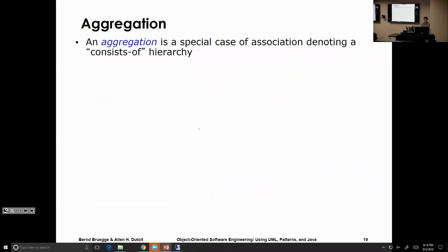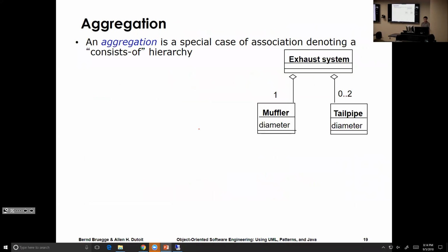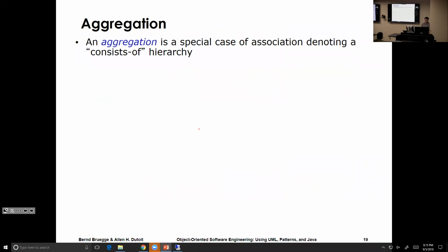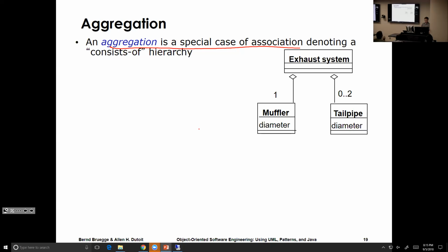Now, aggregation. Aggregation is a special case of association. What does that mean? It means that aggregation by nature is association, right? Then it has the additional meaning of a consists-of relationship. So now we see the diamond. When we study decomposition, this is a part-of relationship, right? That's why we say it denotes a consists-of hierarchy.